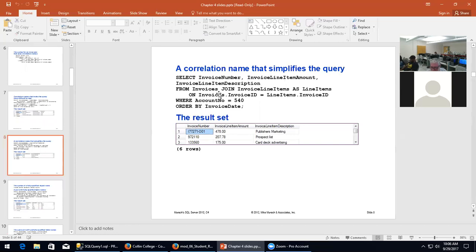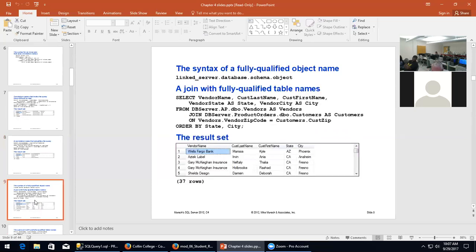This one is aliasing the table as from invoice line items. Excuse me. Back here. I don't see anything wrong with this one. Inner join on slide 8. Slide 9.